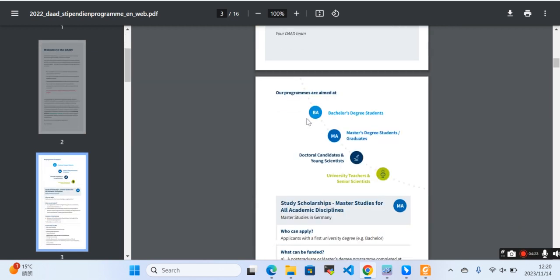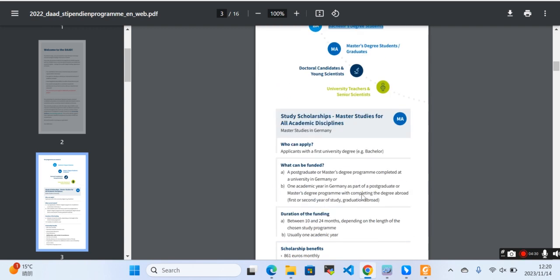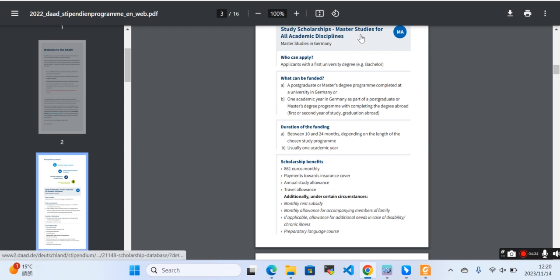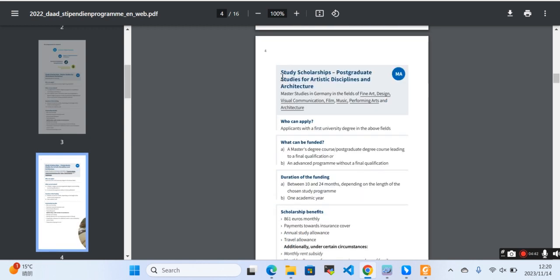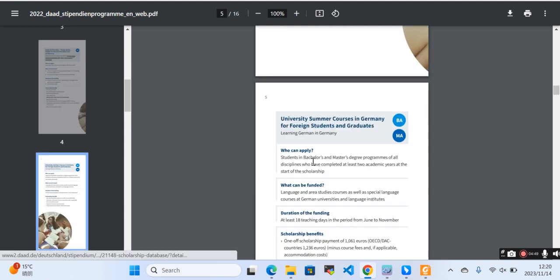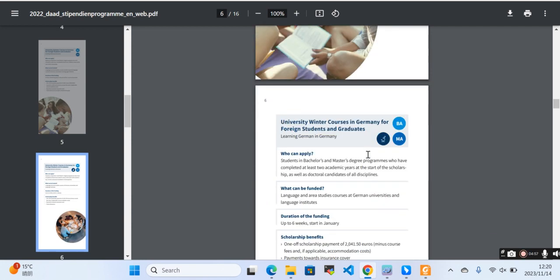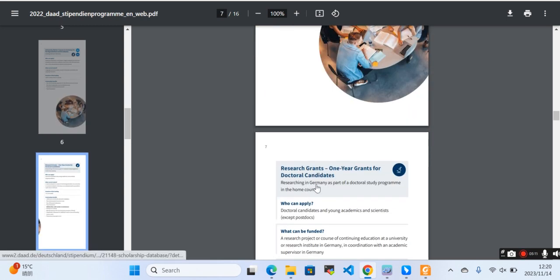Welcome to DAAD scholarship. Our programs are aimed at bachelor degree students, master's, doctoral, university teachers, and senior scientists. Study scholarship, master's studies for all academic disciplines. So you can check about different scholarships here. Study scholarship, postgraduate study for artistic disciplines and architecture. University summer courses in German for foreign students and graduates. There are different kinds of scholarships, guys. So you can apply for this scholarship. Learning German in Germany. University winter courses in Germany for foreign students and graduates. Researching in Germany as part of a doctoral study program in the home country.